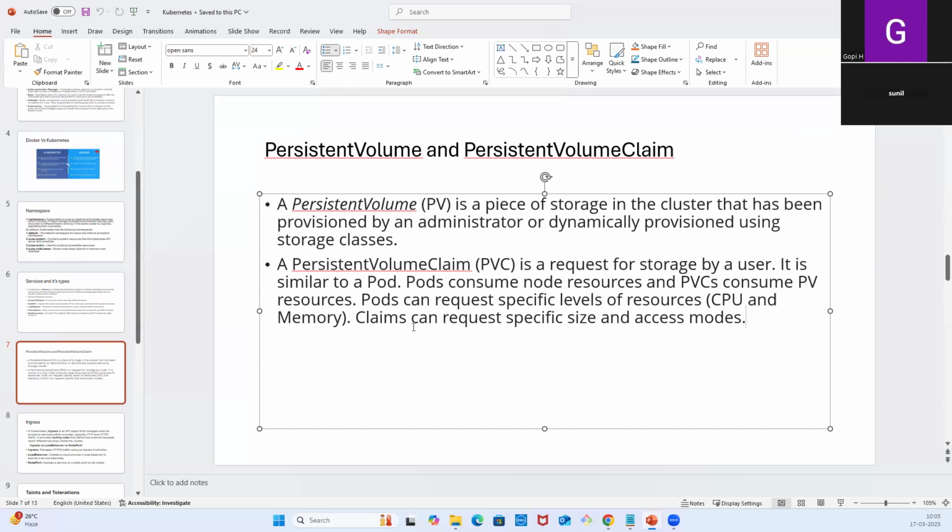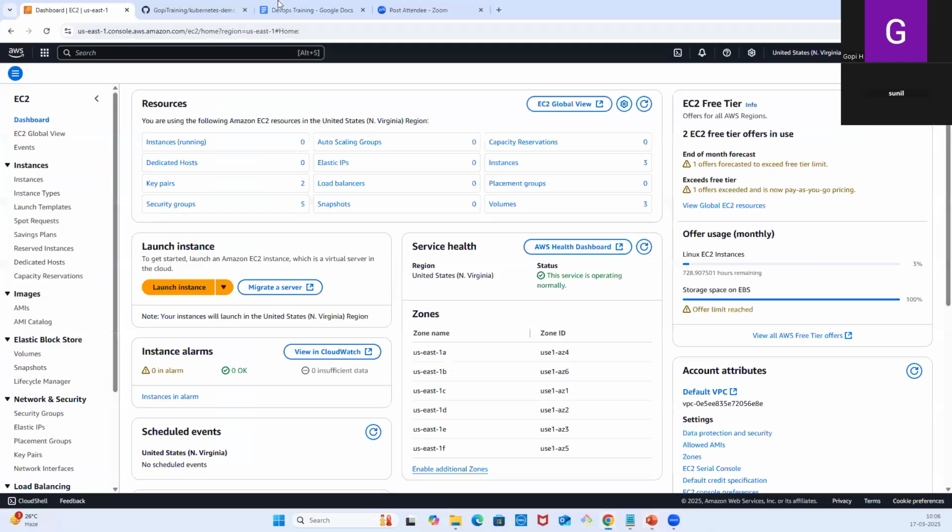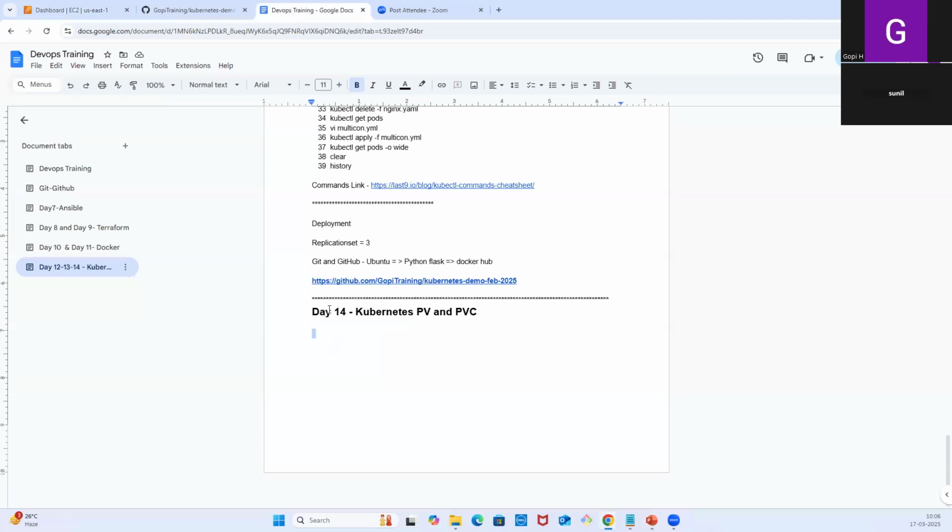So it has some advantages, PVs and PVCs, over the normal setup without PV and PVCs. If you go through one exercise, you will get a clear picture of how we are going to use PV and PVCs. And again, here also I'm going to use one more small project.